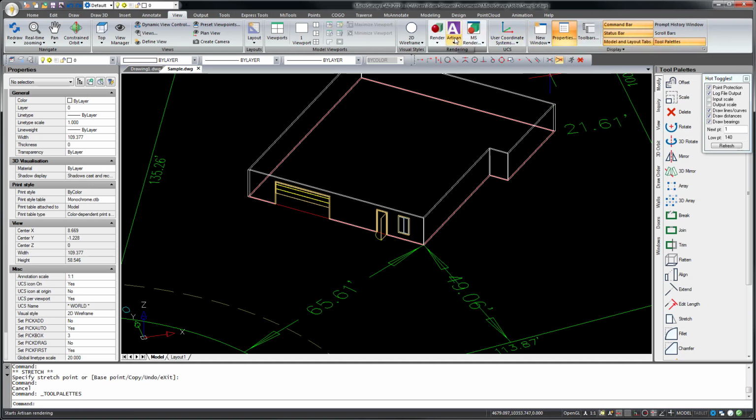And on the View tab, Artisan, this is a new rendering system. And again, this is going to be demonstrated in another video that you can see.